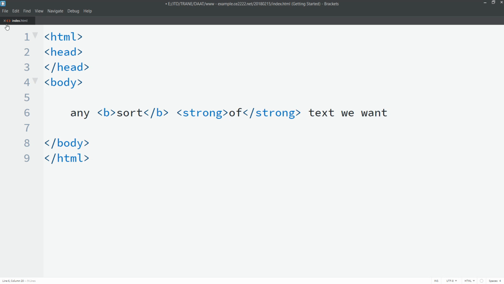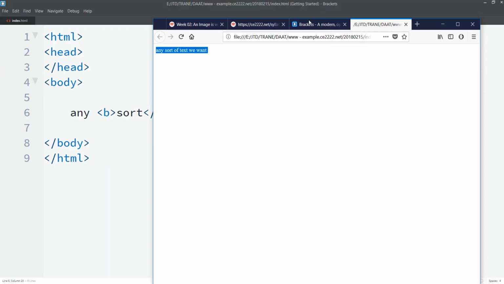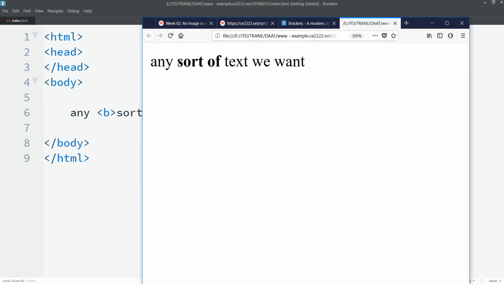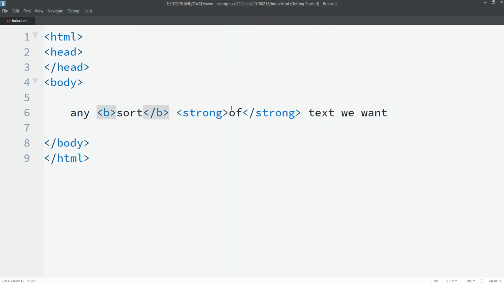One thing to note in Brackets, if you happen to see an asterisk here, that means that the file itself is not saved yet. So once I save, you're going to see this asterisk, which is in the top left, go away as soon as I hit save. Now I'm going to go back to the browser and refresh. And then we can see that "sort" and "of" are both bolded because we have those tags surrounding those words.